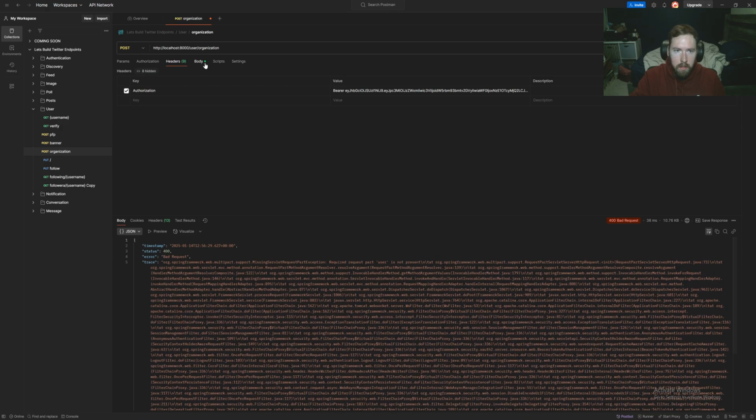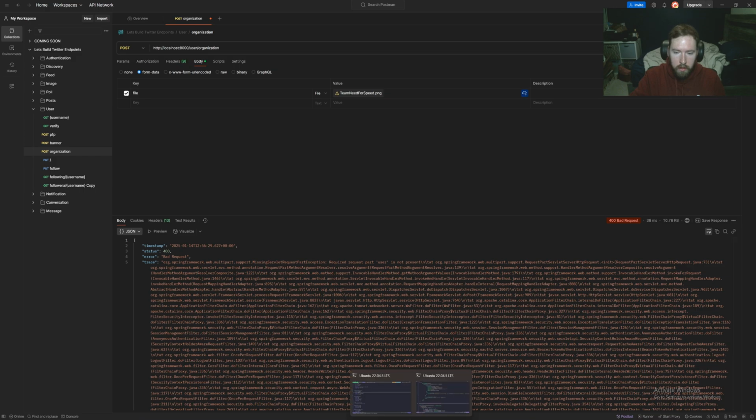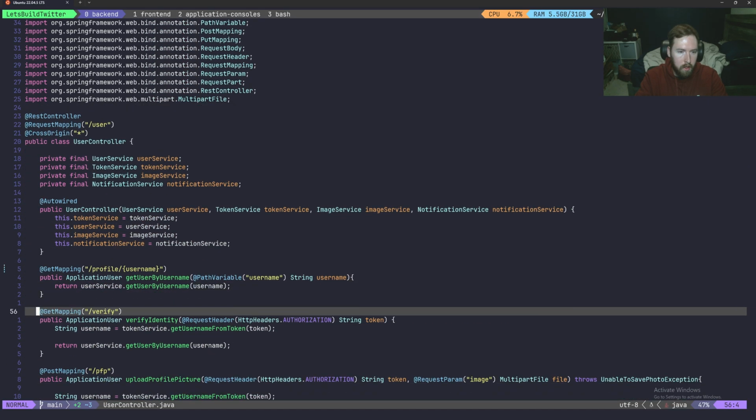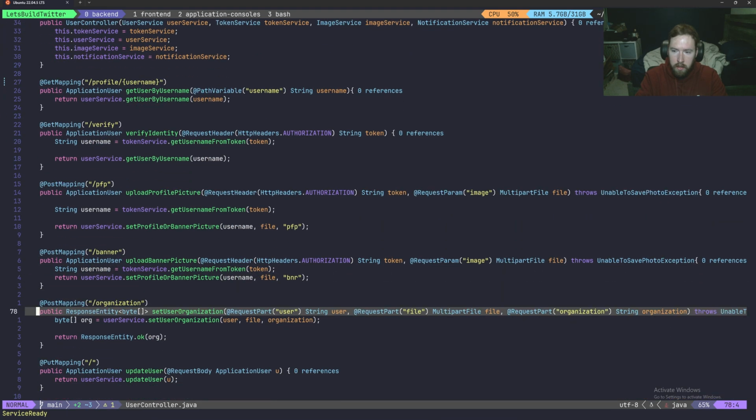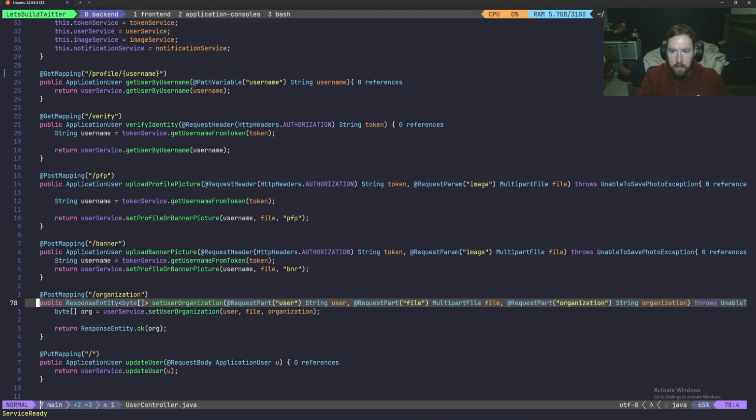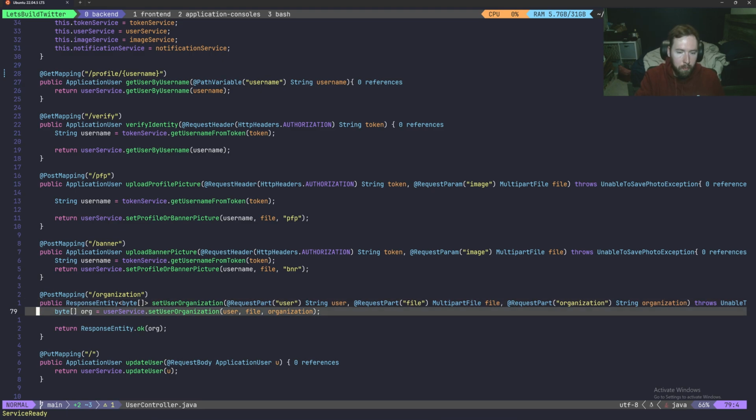Let's see, am I missing something? File. Let me double check what this is supposed to look like. So on our user controller, let's see here. Profile verify PFP, banner organization, takes in a user. Is the user an actual user or is the user? Okay, maybe we won't be able to do this right now.